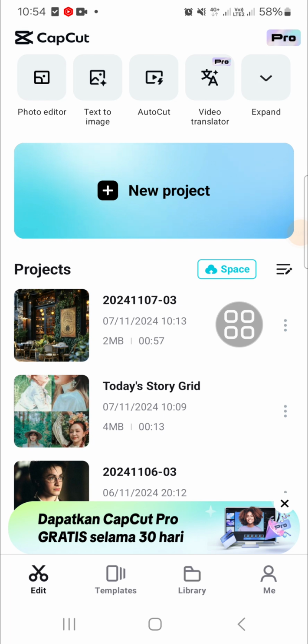In today's tutorial, I'm going to show you how you can edit using funny face effect on CapCut mobile application. Okay, let's get into it guys.